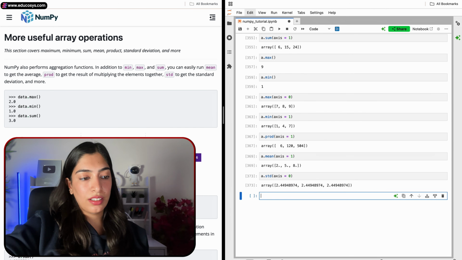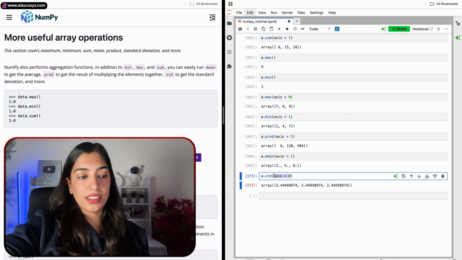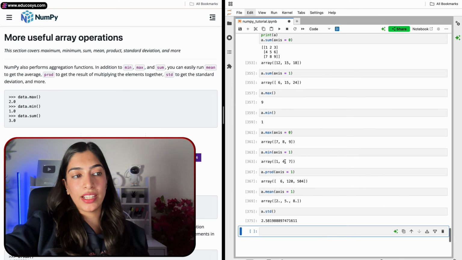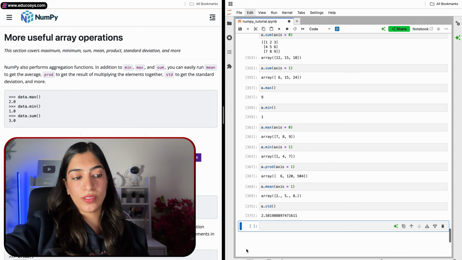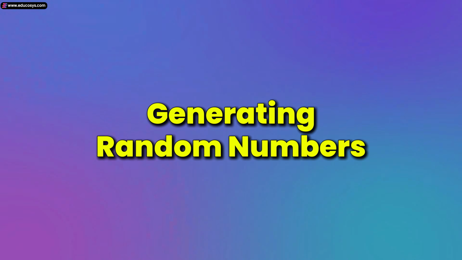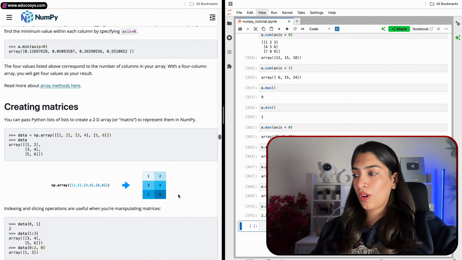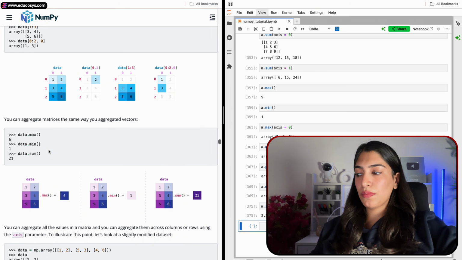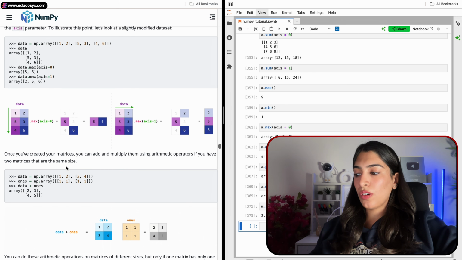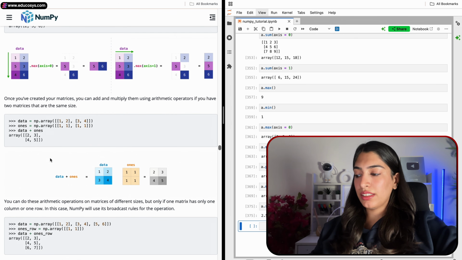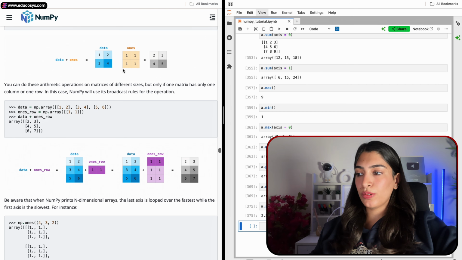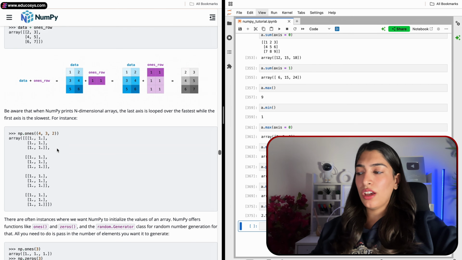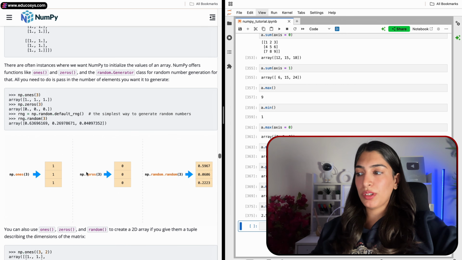Instead of along an axis, if I want to find std for the entire 2D array, I can do that as well. This is the standard deviation. So we have understood all of this. Creating matrices we have already seen. This is how you can find the max, min, sum. This is how you can add the arrays as well, right? So 2, 3, 4, 5, 6, 7. You can actually go through these examples and now you should be able to understand.